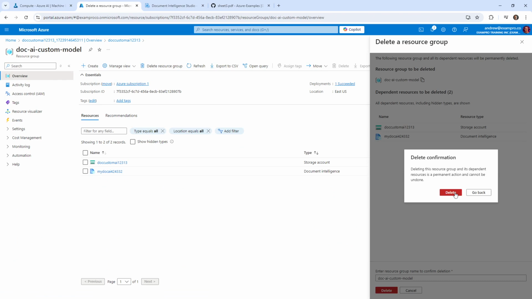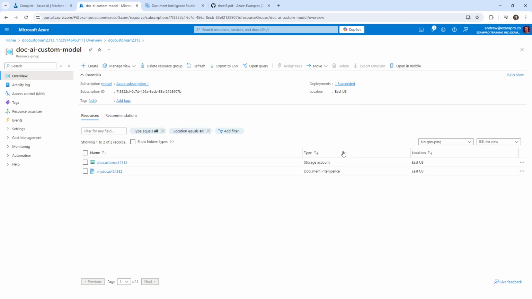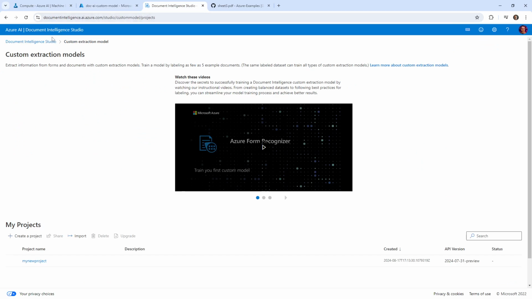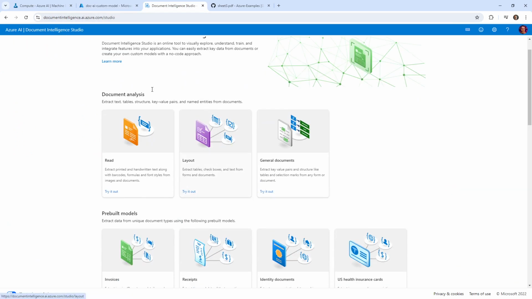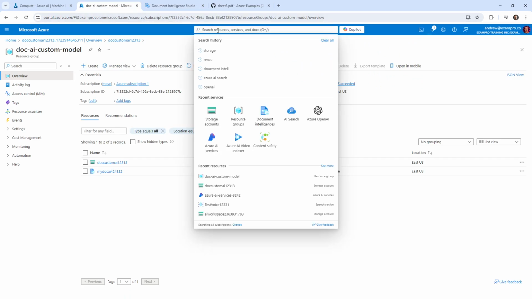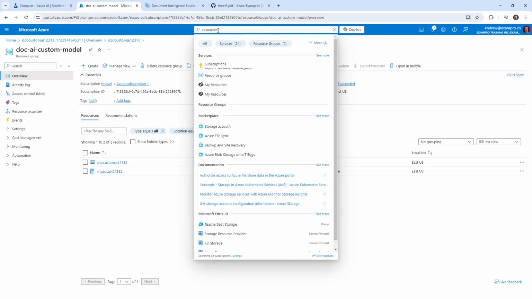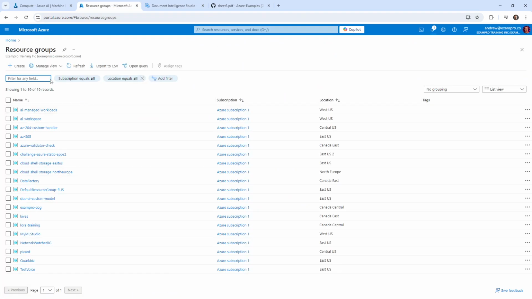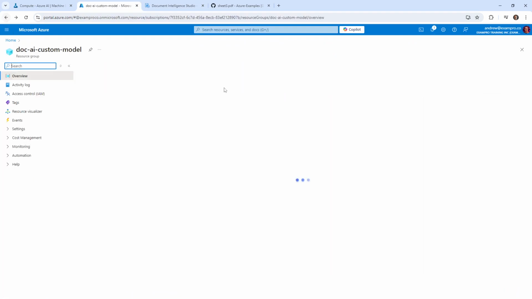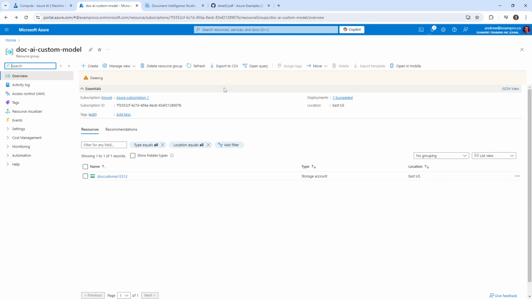And I think that should get rid of everything. The reason I say that is because we've trained that model, but where that model could be as a resource, I'm not sure. So yeah, I think it's getting torn down. So hopefully we don't have something lingering there. But yeah, there you go.